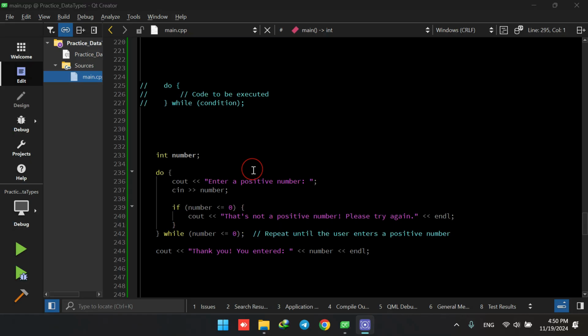So this is basically how it works. Generally the structure would be: we say do, and in the brackets we execute the code, and we say while, and then we put the condition. So let's see an example here.